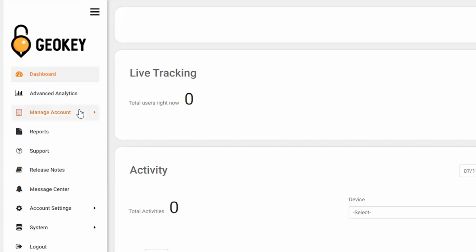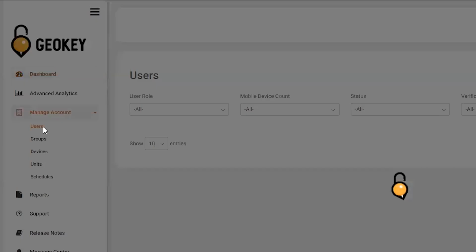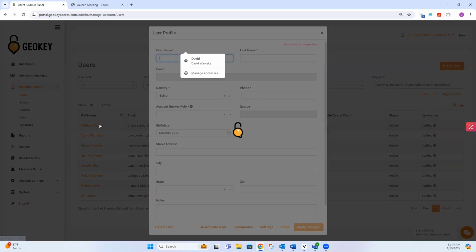And then second, we're going to go to this Manage Account tab, and then we're actually going to go to the Users sub tab. So go ahead and click on that. And then next step is we want to find which user we want to send out this password reset email to. So we're going to pick on Bethany. So I will click on her name.